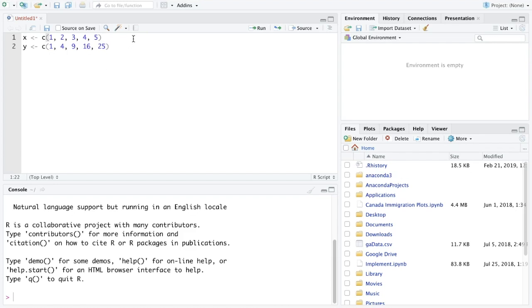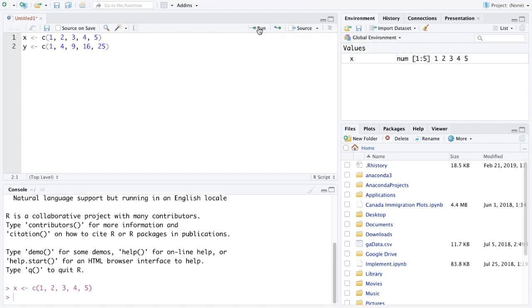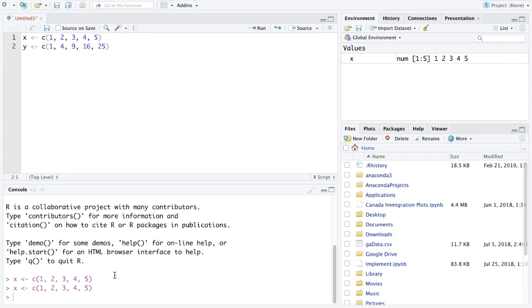Okay, so now let's run this code. To run your code, there are a few different ways you can do it. One way is just going up here and clicking this Run button. Or you can use another keyboard shortcut, and this one is Command or Control Enter. And then you can see that down here in our console, it's run our line of code.